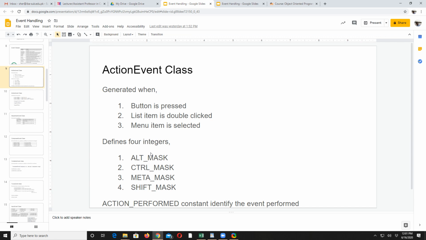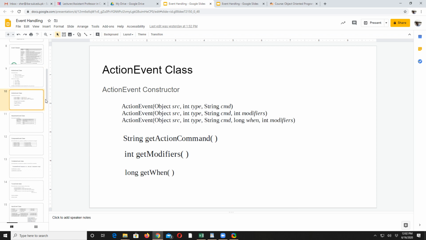It actually defines four integers to find out if Alt is pressed with the button, if Control is pressed, or if Meta is pressed, or if Shift is pressed. I mean, it will tell you the combination with which this button has been clicked. And this action performed constant will identify which of these actions have been performed. Again, as I told you earlier, don't worry, you will get a better idea of these when you see an example, which we'll see in the next video.